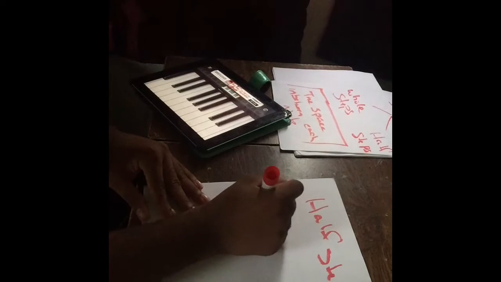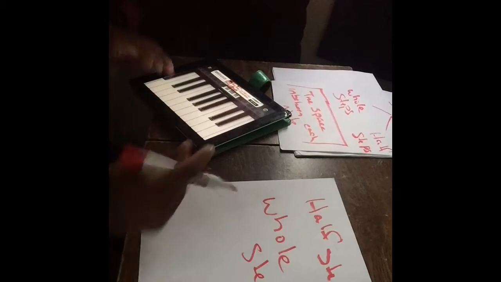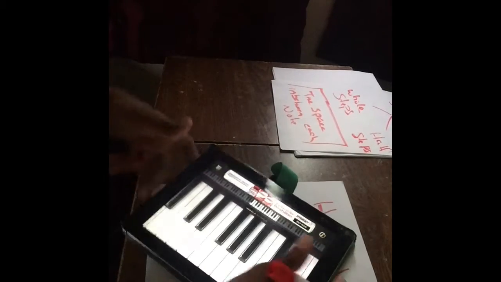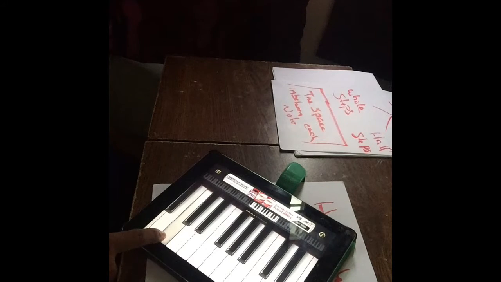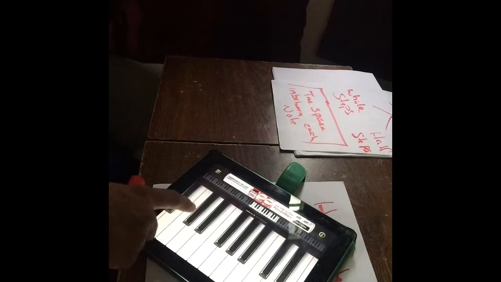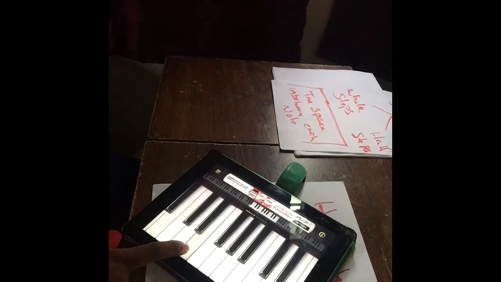Now, a whole step, if we was to look at that and we start on C, you want to put 1 note in between each note. So you're going to skip a note. So instead of going to C sharp, I would go to D. And I would have taken a whole step. Instead of going to D sharp, I would go to E. And that's a whole step.